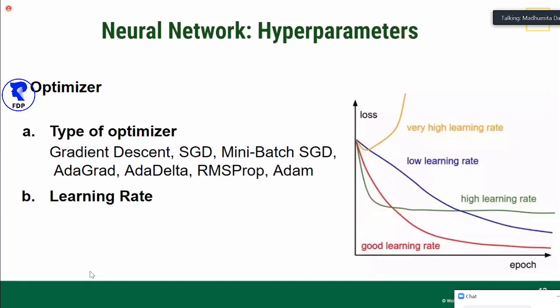So sometimes we use a decay rate. The decay rate means that, to begin with, we use a higher learning rate, and we say that after each iteration, the learning rate should decay at rate X, whatever decay rate you mention. That way, towards the end of your iterations, your learning rate reaches the optimum rate.